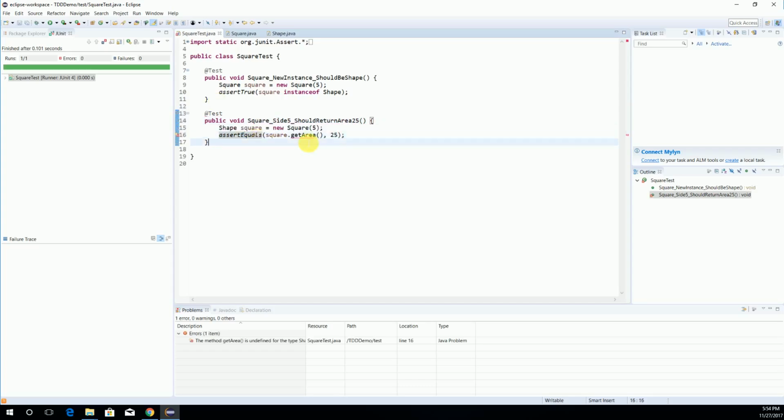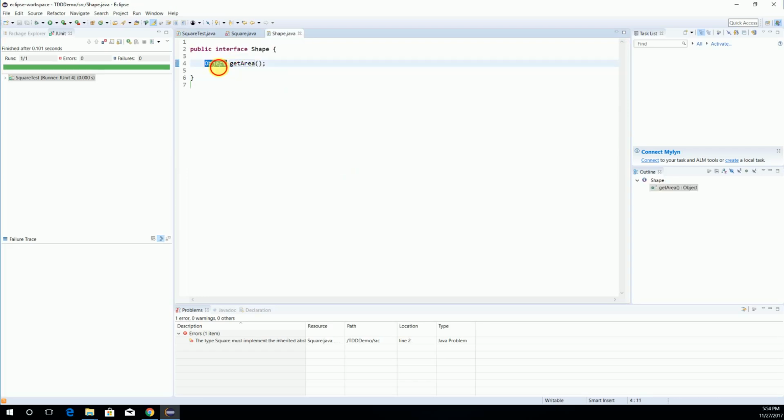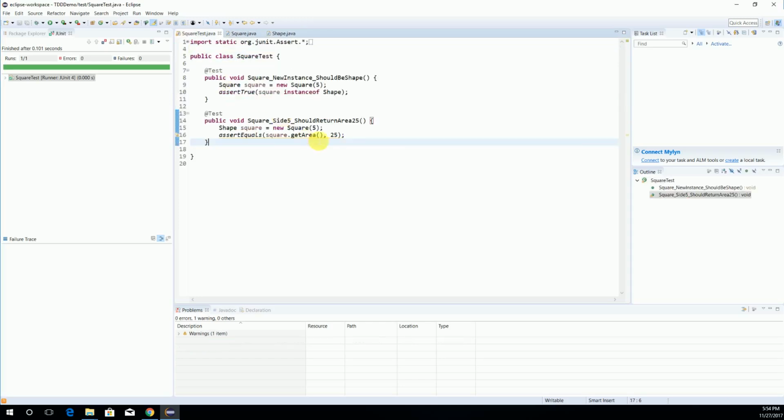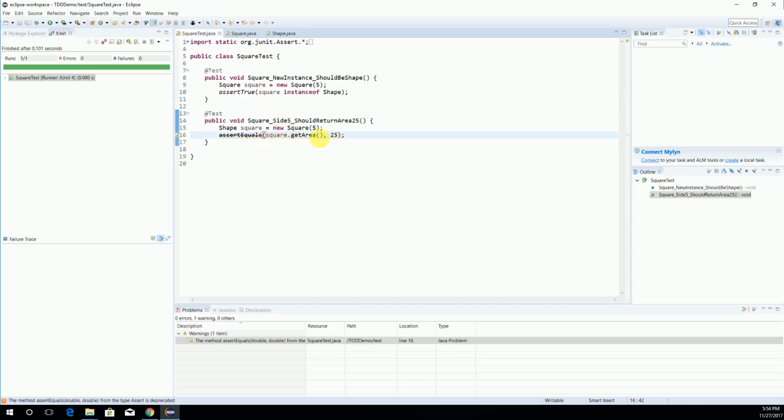So now it's going to complain that we don't have getArea in shape. So we click this, it creates, let's make double getArea in shape, and then it will want our square to implement those methods. So since this is a double value, we need to put a delta. Like how we want it to be correct to 2 decimal places, so I use something like this.